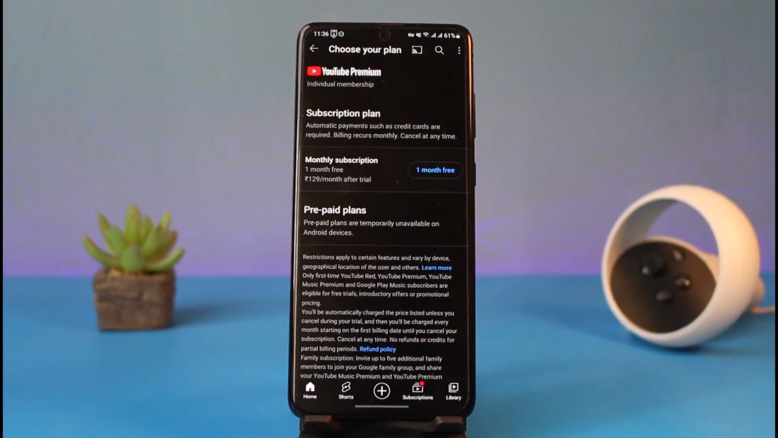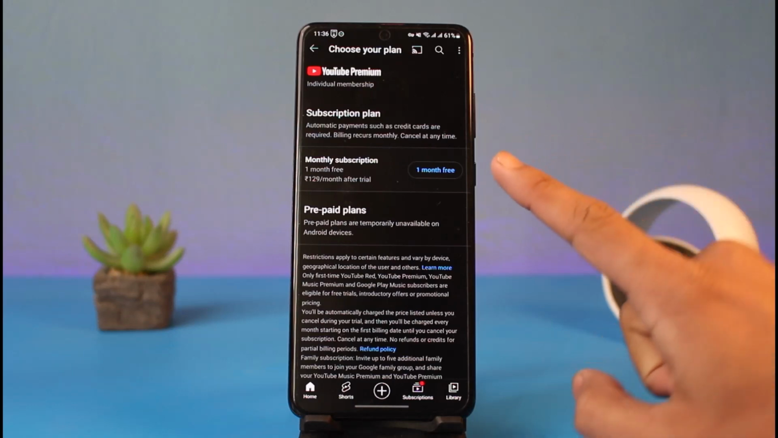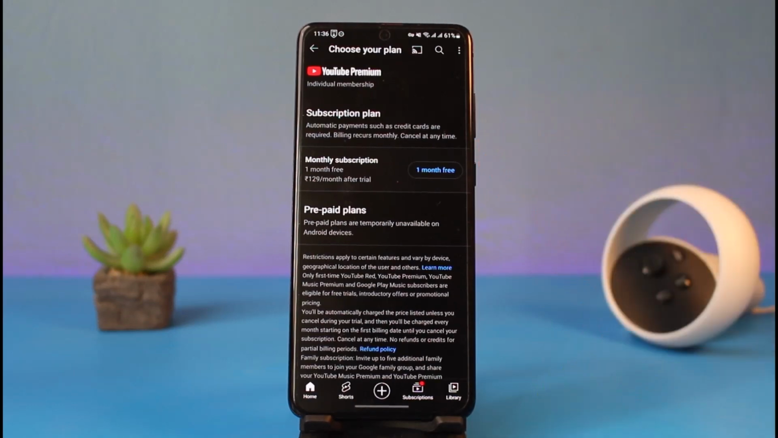As you tap on the try it for free button, you have a monthly subscription, which is 1 month, that costs you rupees 129 INR, which is Indian rupees. Now if you're in some other regions, your currency could differ from mine. In this case, you can see we have a 1 month free plan, which means if I add our payment method right now, I will not be charged for 1 month, and only after 1 month I will start getting charged. So that means 1 month is completely free. You can cancel it anytime as well.